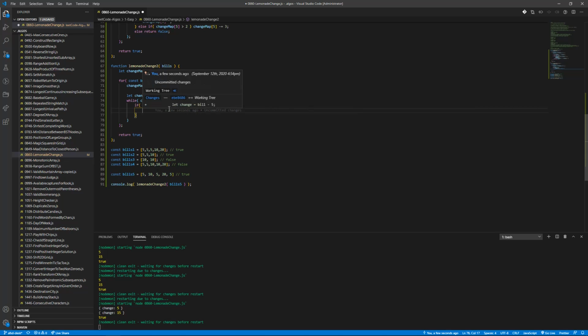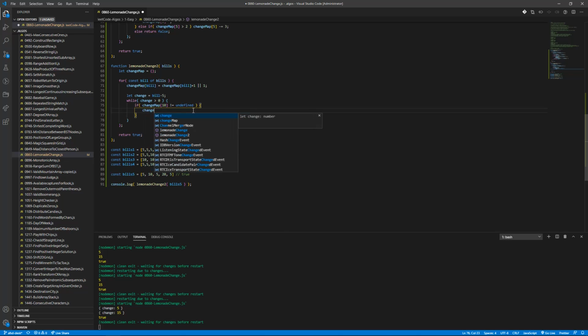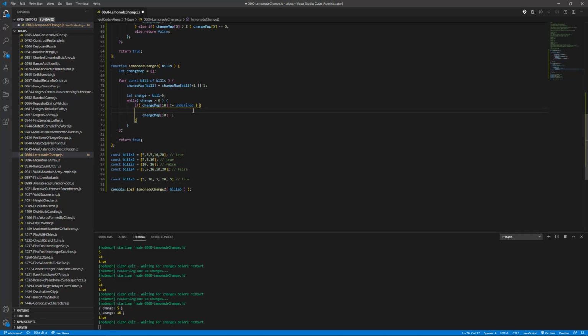Maybe we should do not. If it doesn't equal undefined, that might be easier to grasp logically. So if it's not undefined, change map at 10 minus minus. I think logically it'd be better to change minus equals change 10. I think it makes more sense to reduce the object map value after we subtract it, but realistically it doesn't really make a difference. So we got this.